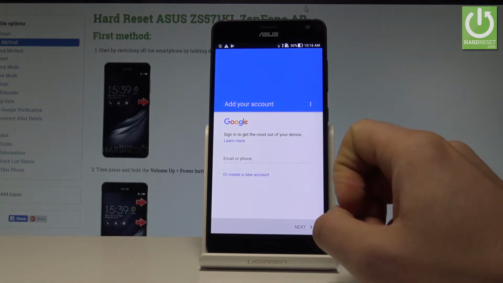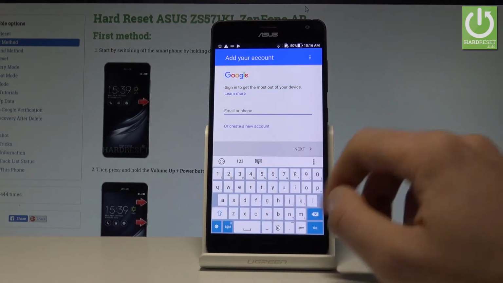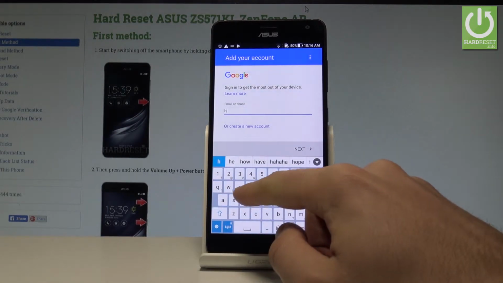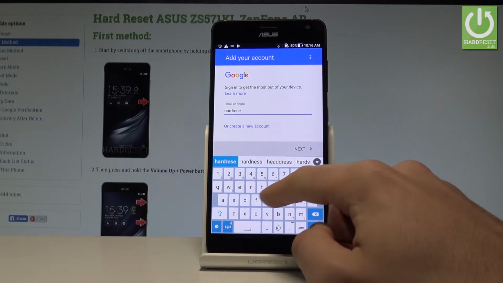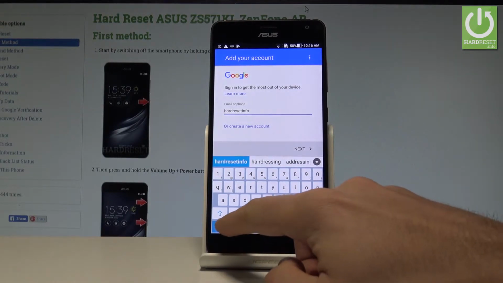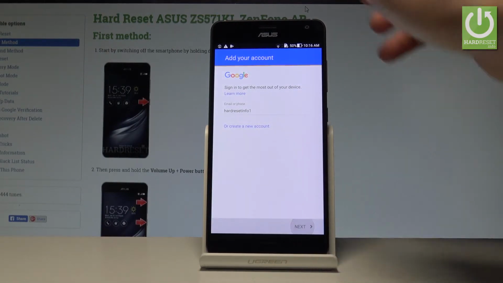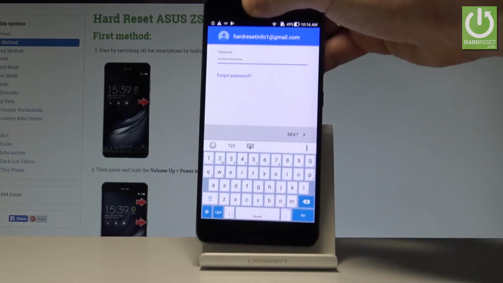You can do it on two ways. You can create a new account by using that blue link, or you can use the existing Google account. So in my case, let me use the existing one. Let's enter the email. Tap next. Now it's time to enter the password, so let me do it. Let's just wait a few seconds. Choose next right here.